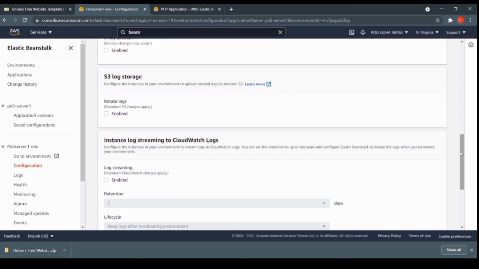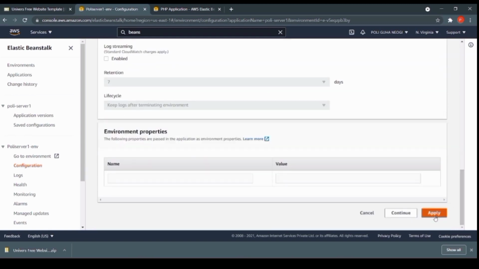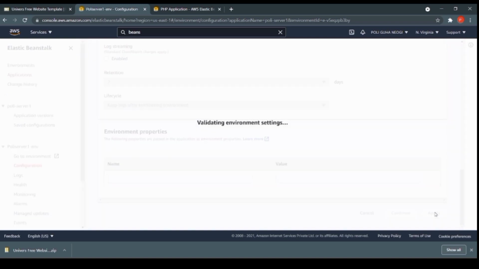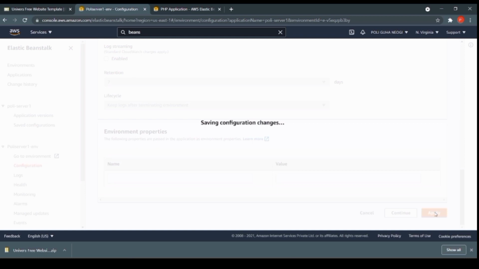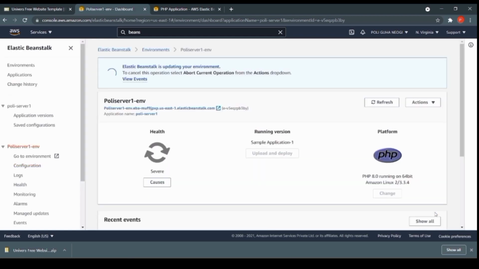Now check other options and apply this again. Now check the health. Is it okay or not? If it is okay, then it shows green.